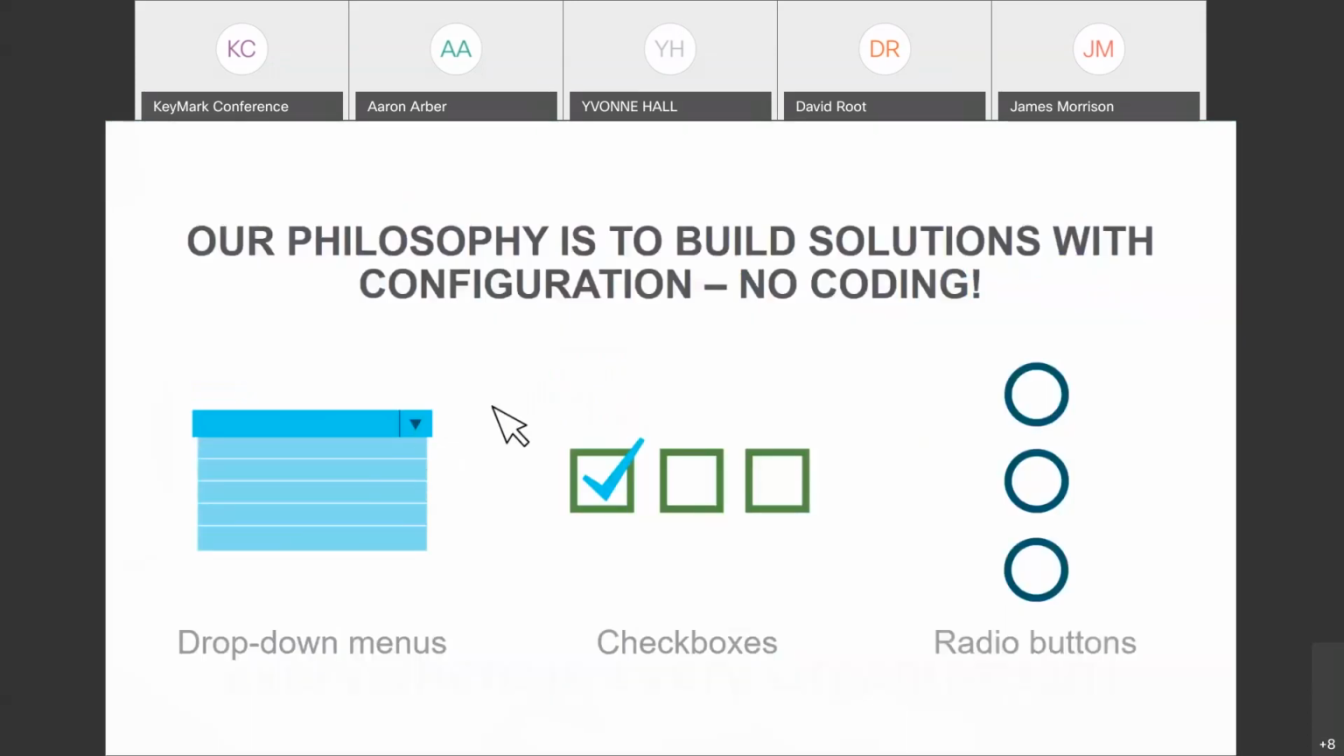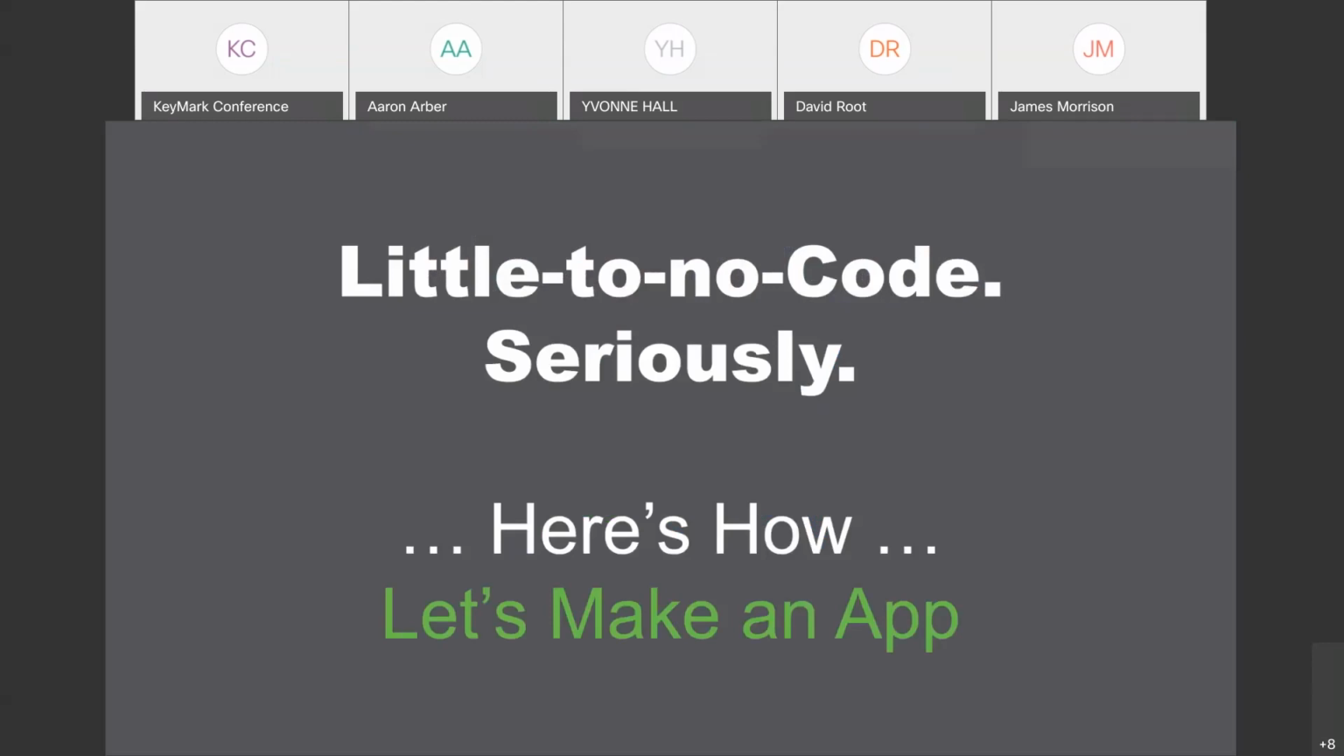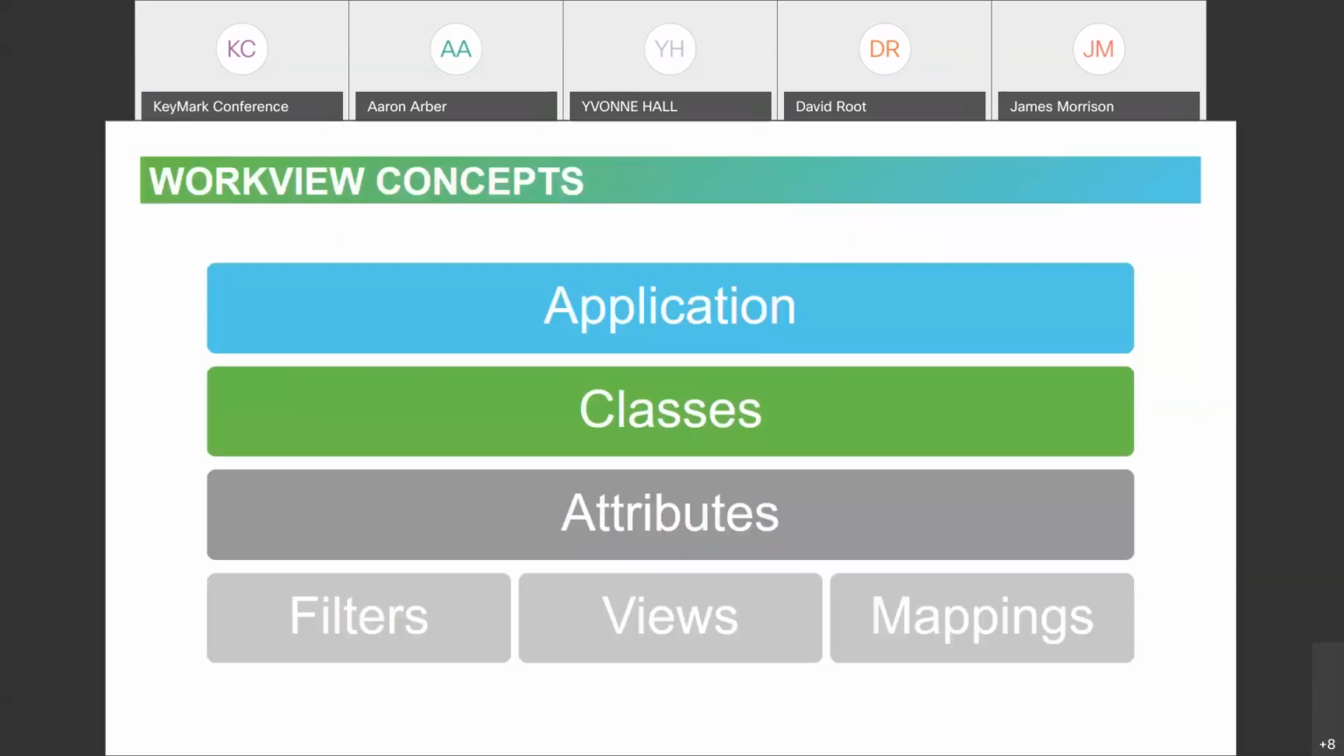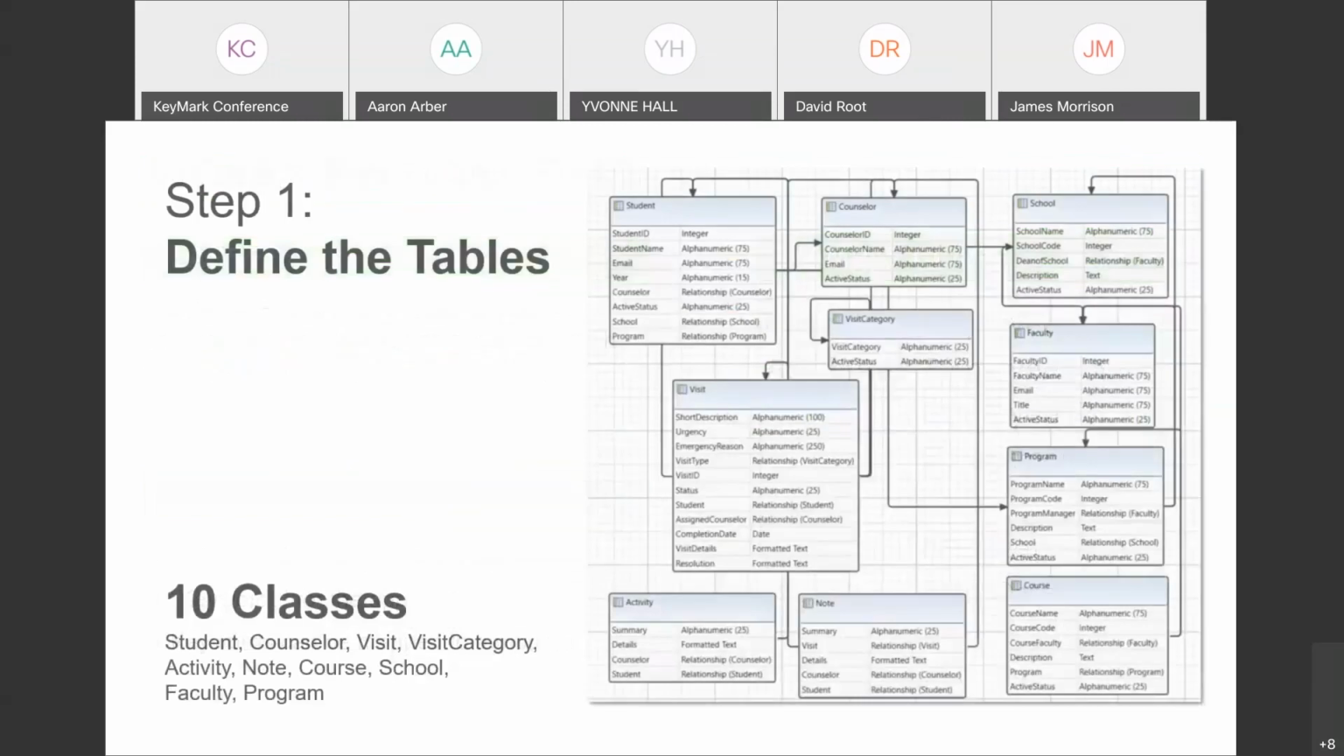So again, just like the rest of OnBase, our philosophy from the ground up is to build these solutions with configurations and no coding involved. And again, just a quick story. As we mentioned, I'm a good storyteller here. This particular application was one that I built during a webinar. I actually did it on the fly during a webinar for our higher education team, and it's essentially a student advising application. It allows me to basically track who the student is, what's the visit, how this all relates.